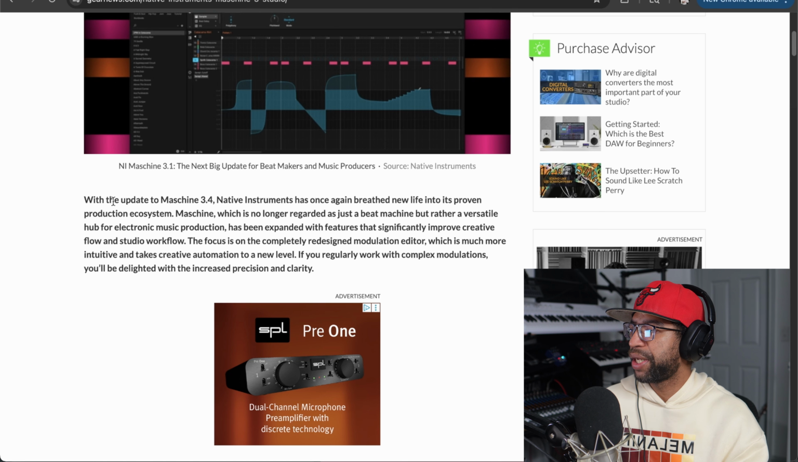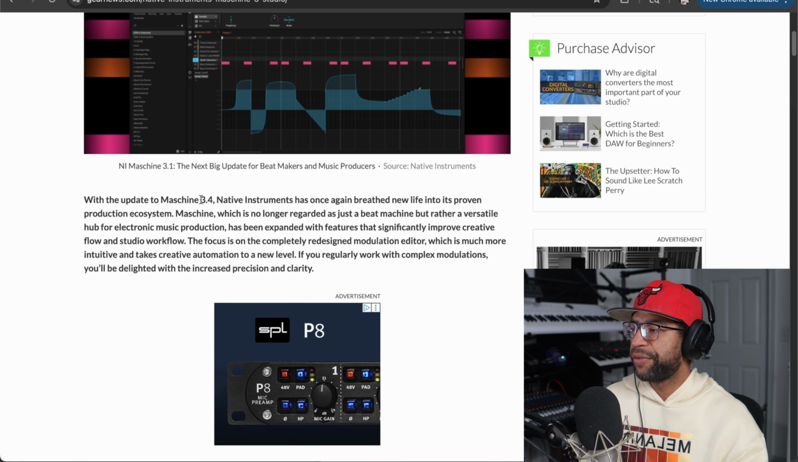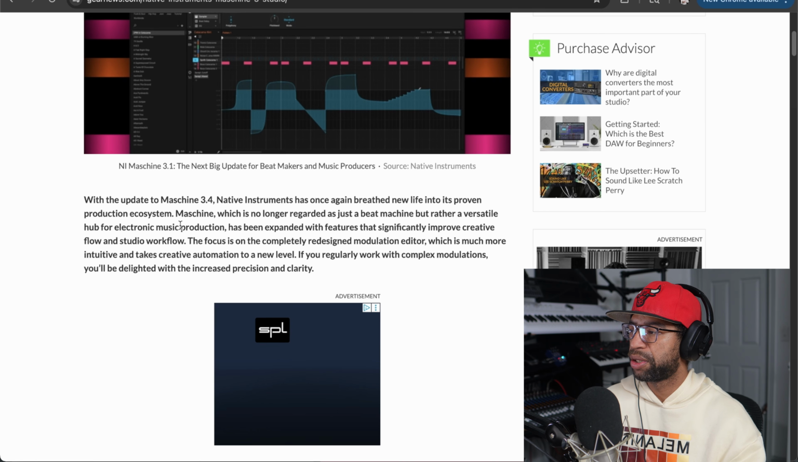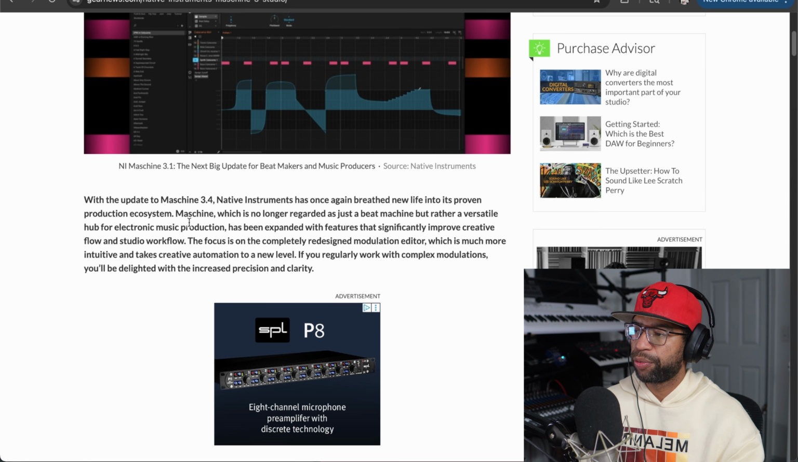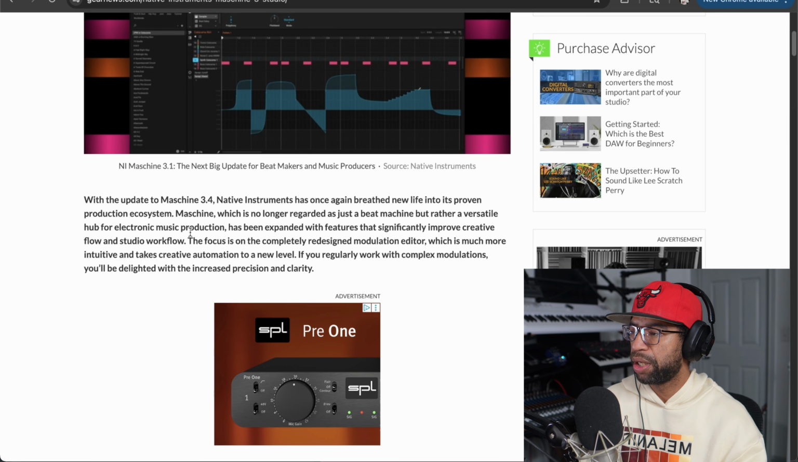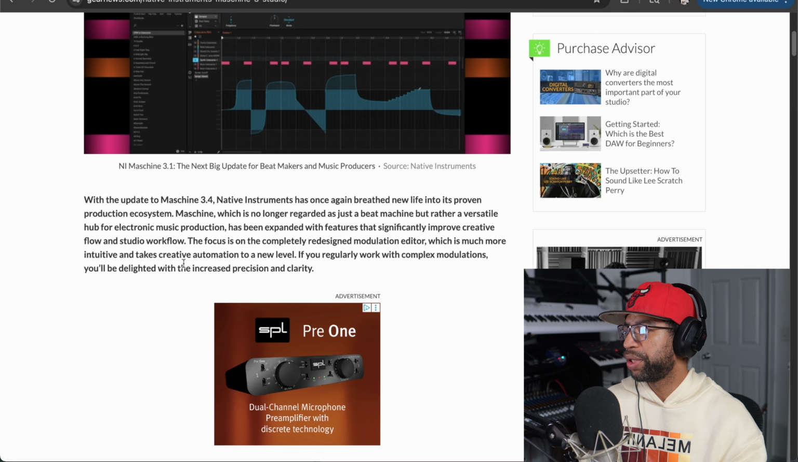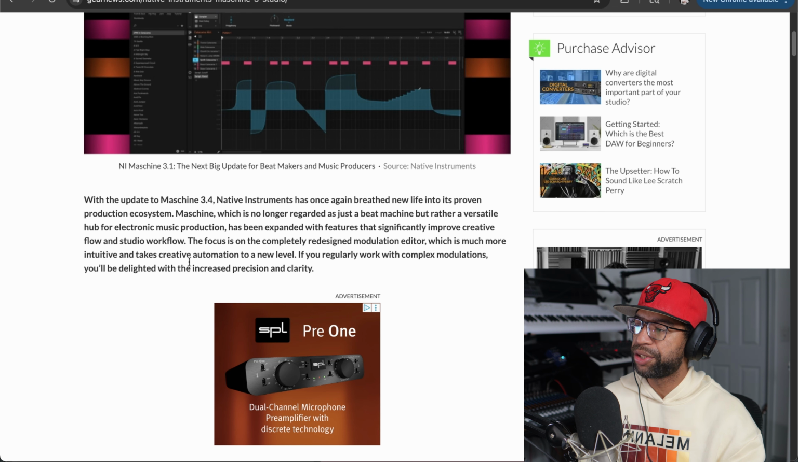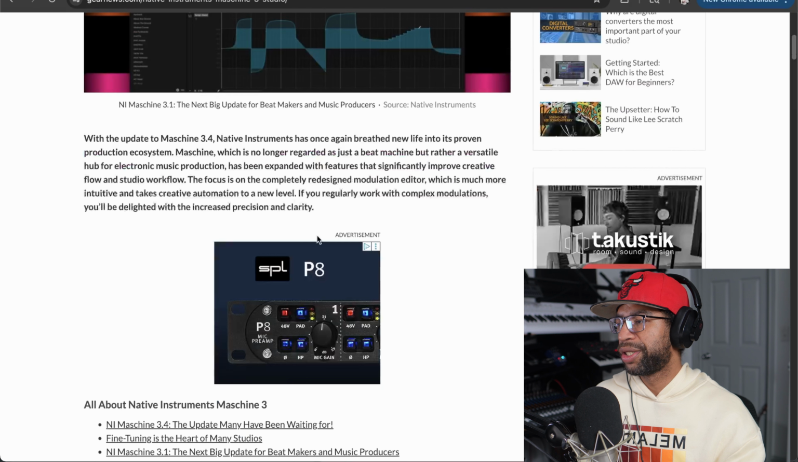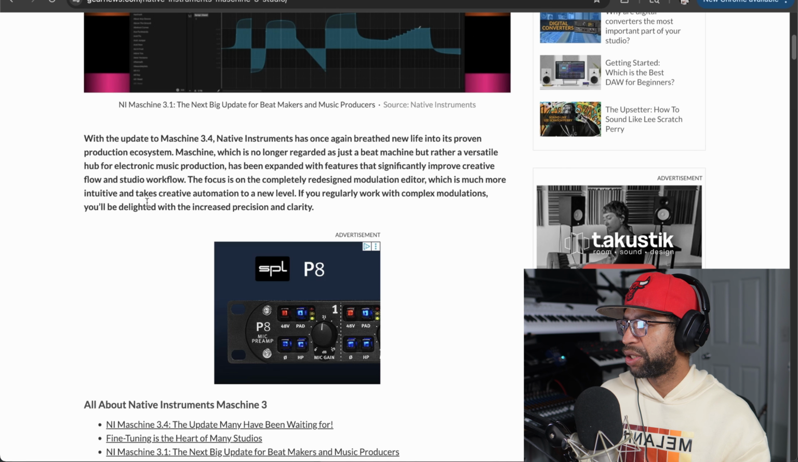All right, so with the update to Maschine 3.4, Native Instruments is, again, breathing life into its proven production ecosystem. Maschine, which is no longer regarded as just a beat machine, but rather a versatile hub for electronic music production, has been expanded. The focus is to completely redesign the Modulation Editor, which is much more intuitive and takes creativity and automation to a new level. It says, if you regularly work with complex modulations, you'll be delighted with the increased precision and clarity.